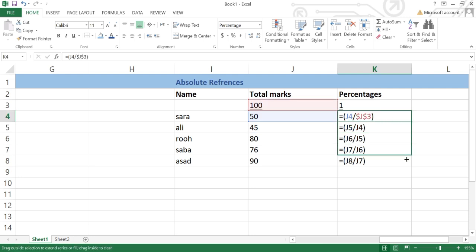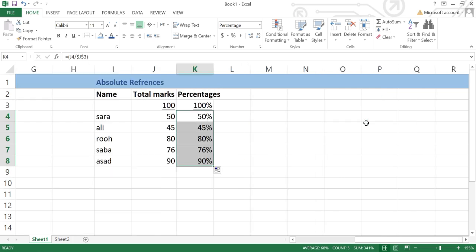Let's drag it down and you can see that our formula has been changed. Now every cell is being divided by the J3 cell. So this is the absolute reference. Now let me press Ctrl tilde to see the data. So here you can see that we have a perfect solution. For 50 marks, 50%, and for 45 and so on.